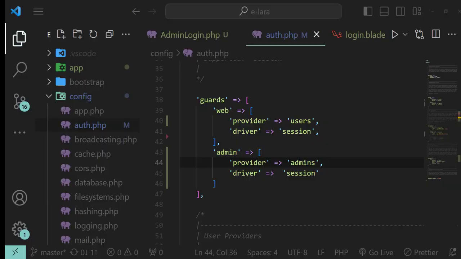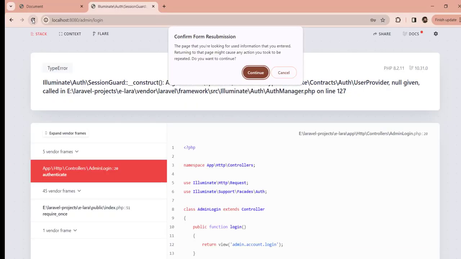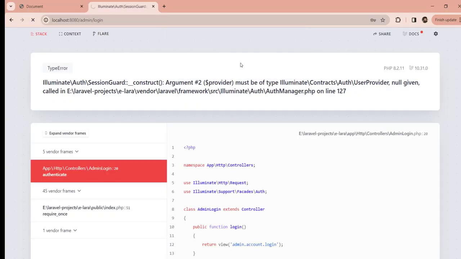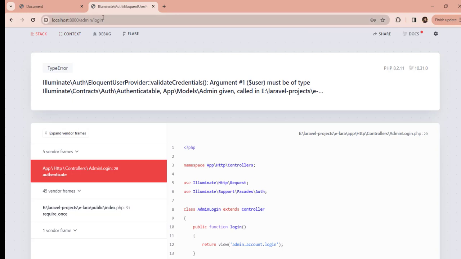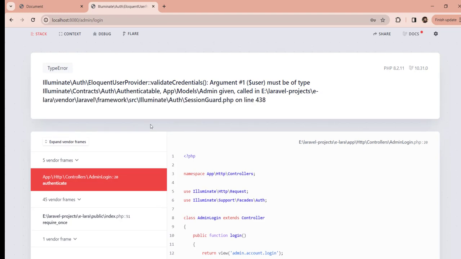Okay. Refresh. Let's continue. Resubmit the form. Still an error: argument 1, user, must be of type Authenticatable, App Model given. Okay, so now we have a different problem. So basically the error is, whatever user we are providing, it should be authenticatable, must be of type Illuminate Contracts Auth Authenticatable.